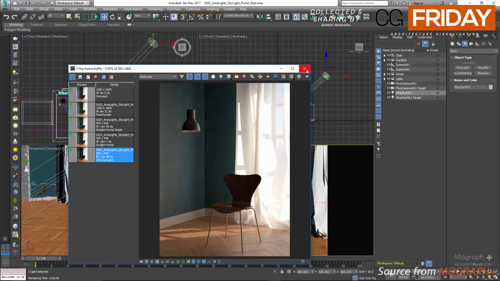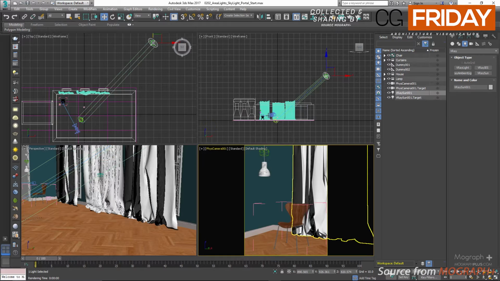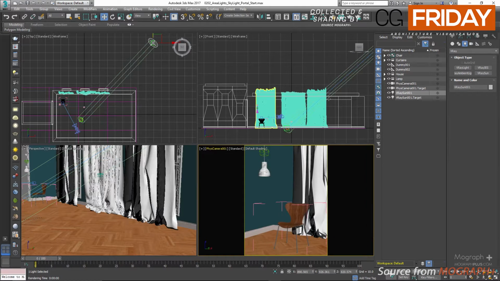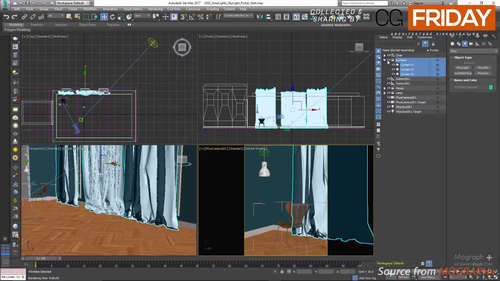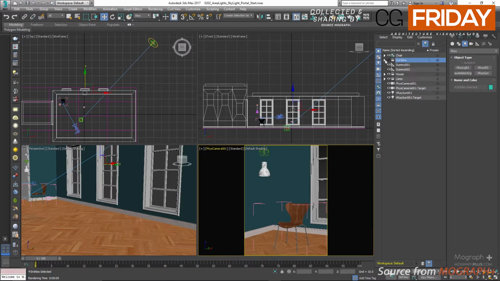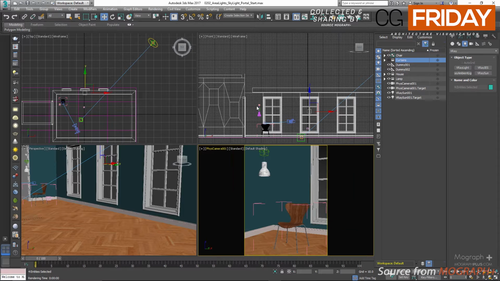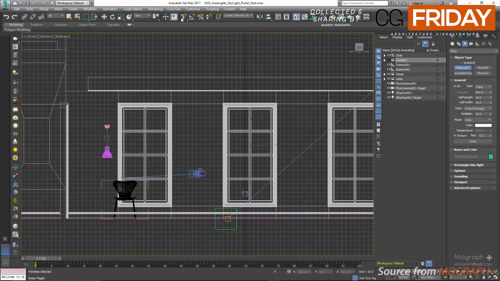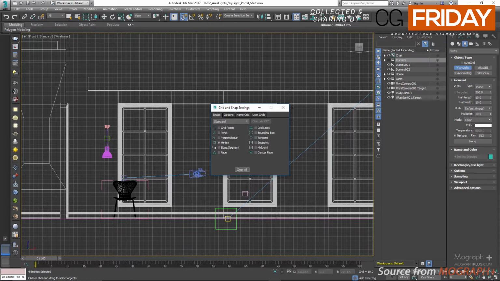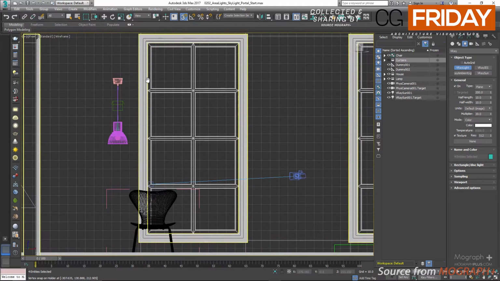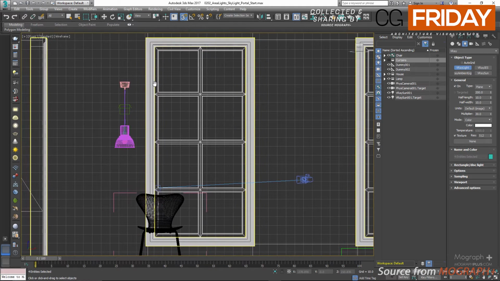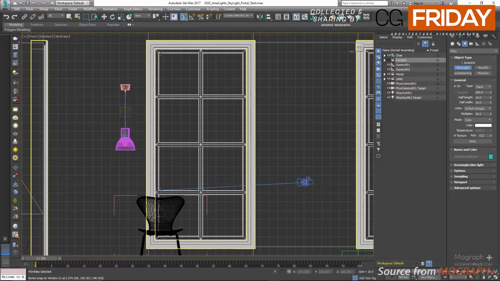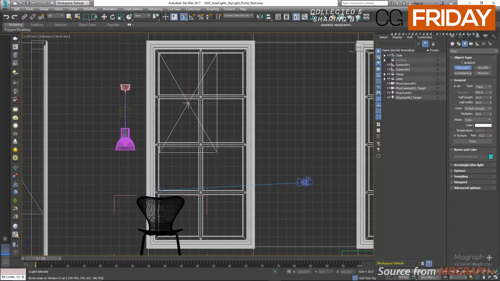So let's close our frame buffer to be able to see the windows. I'm going to double click on this container called curtains and hide all the curtains. Now in the V-Ray toolbar, I'm going to select V-Ray plane light. Make sure that vertex snapping is enabled. Now maximize the front view and zoom in a bit here. And now let's create a light based on our window profiles.